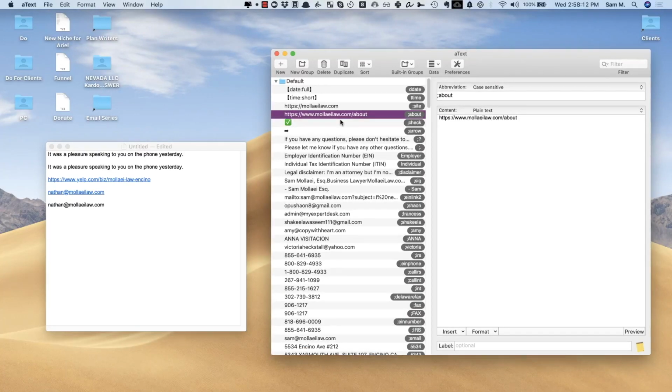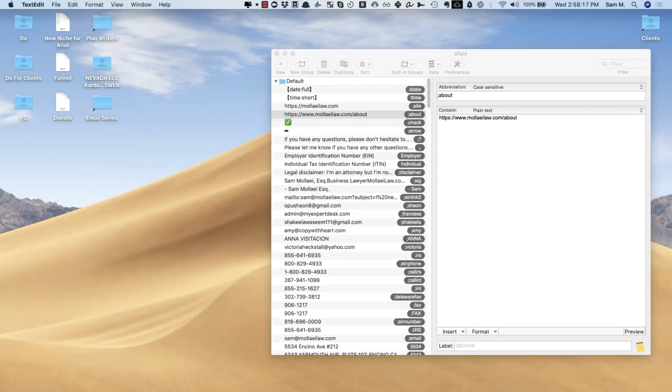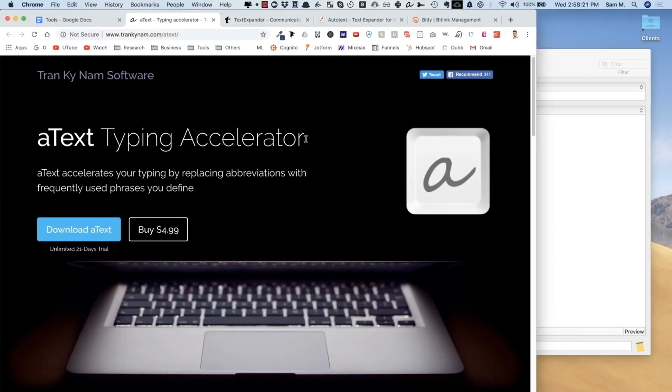So let's take a look at how you can download this, and what are some other tools and some choices that you can use. So here it is. This is aText. Again, it's for Mac. So just Google aText. You'll be able to find it for $5. That's the best one. That's the one that I use. That's the one I recommend.